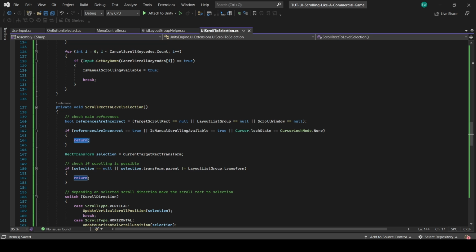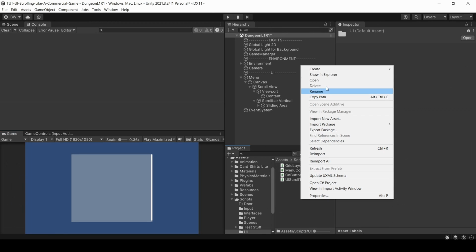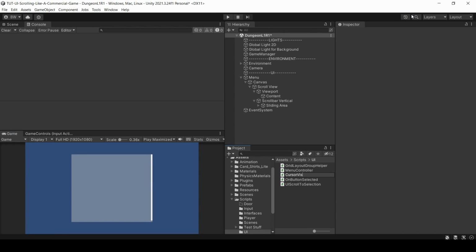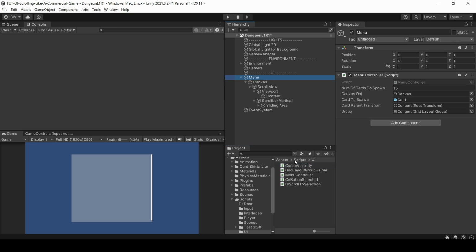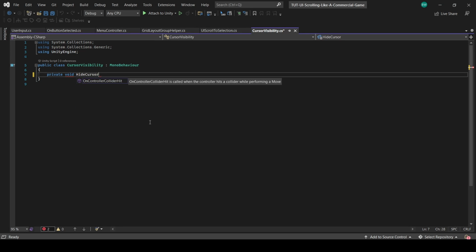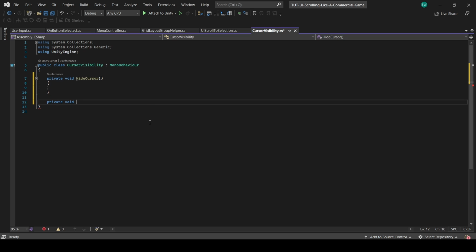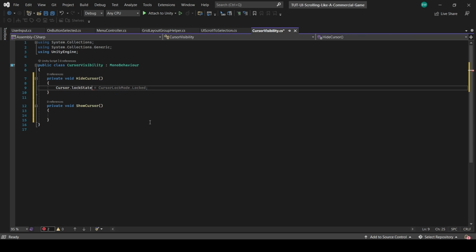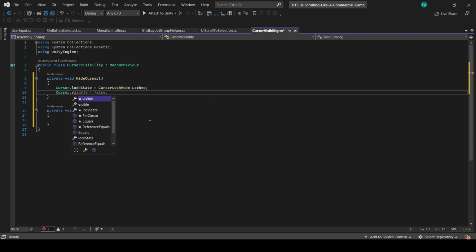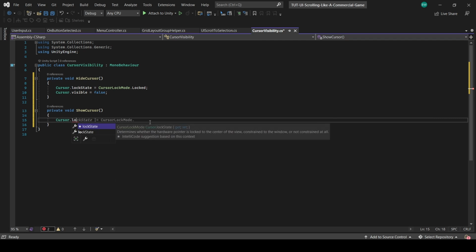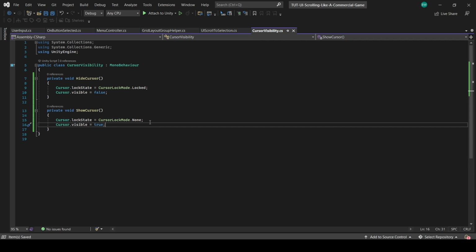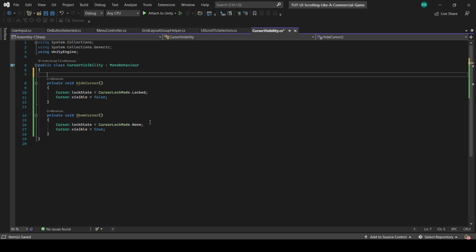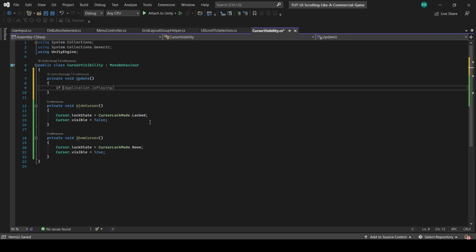So how are we going to lock the mouse? Well, let's create a script called cursor visibility and attach it to our menu. So we're either going to hide the cursor and lock it, or we're going to show the cursor and unlock it. We'll hide it if the menu is open and we've moved on the gamepad or keyboard like we said.